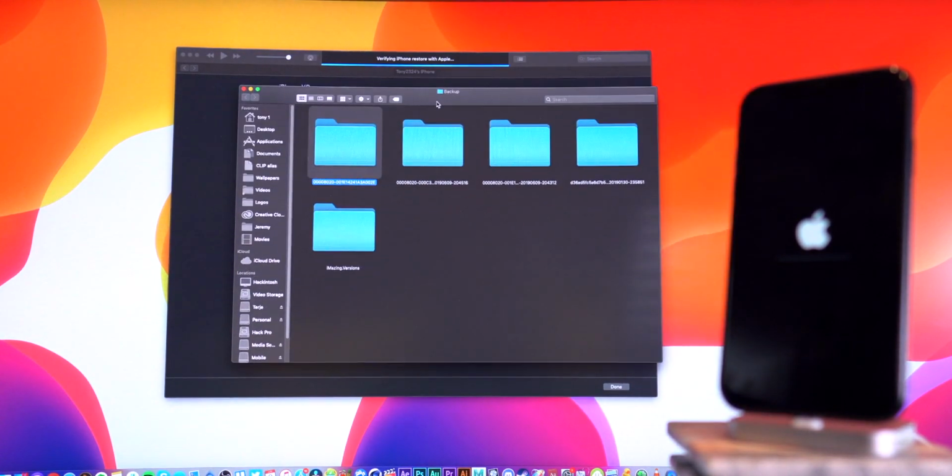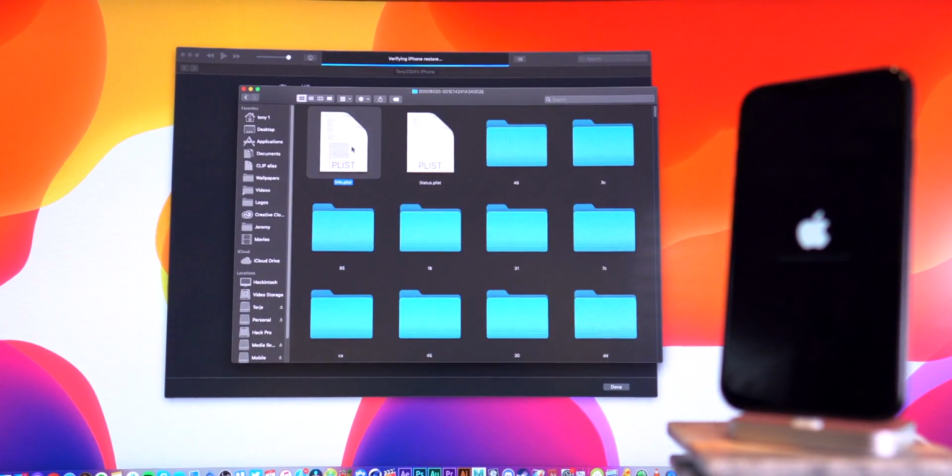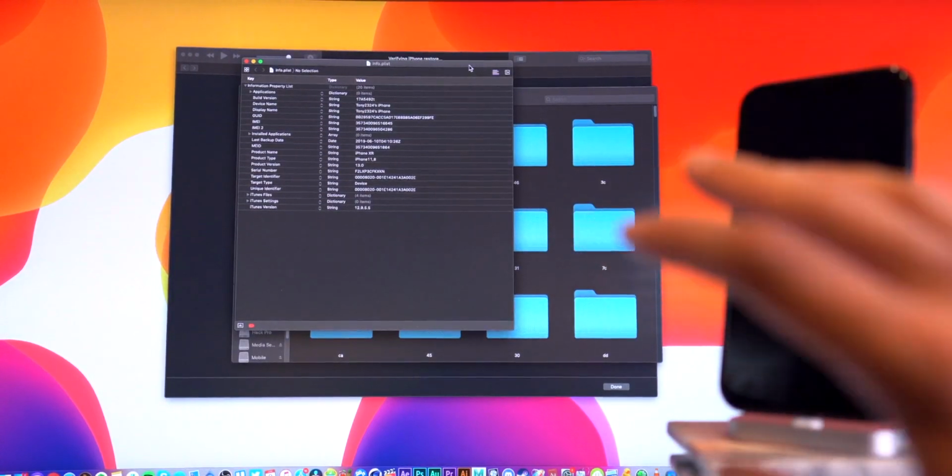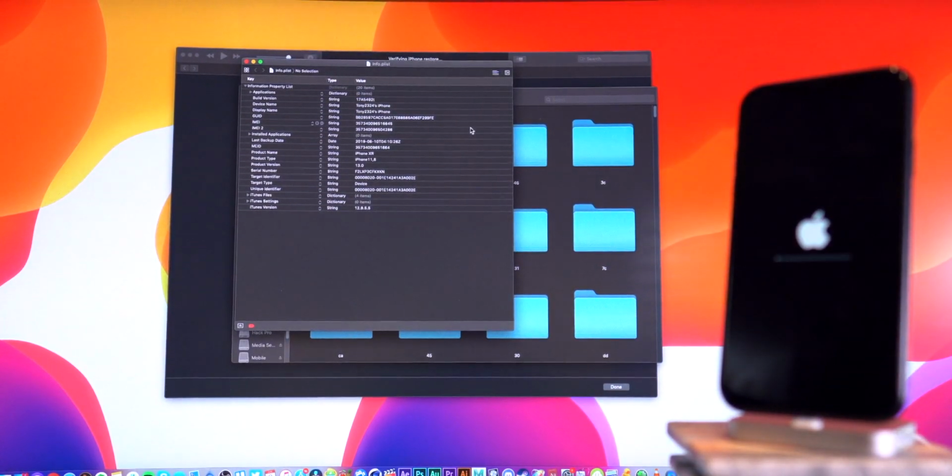So this is going to pull up in Finder. This is our backup. We're going to go into that, and we're going to go into Info.plist, and double-click to open that. This is in Xcode. Again, you can do this in a regular text editor, but it's much easier in Xcode if you guys want to download that.